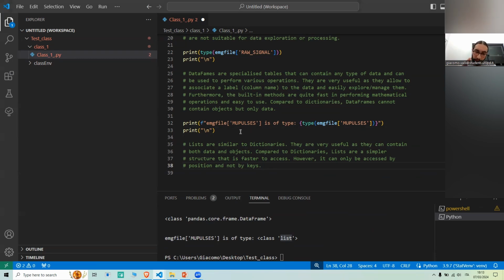So lists are memory efficient. Lists are fast and convenient to use, but you must remember in which position you put things. Otherwise, you do not have any way to understand what there is inside the list, okay? So they are a simple collection of elements that can be accessed by position, but not by keys.